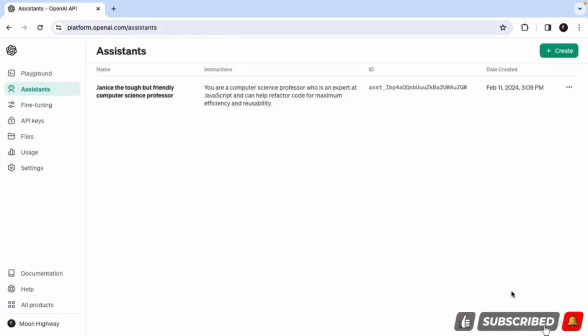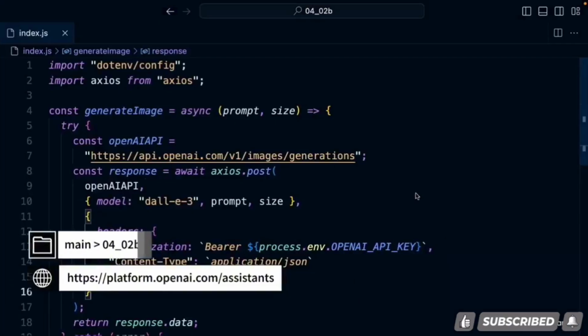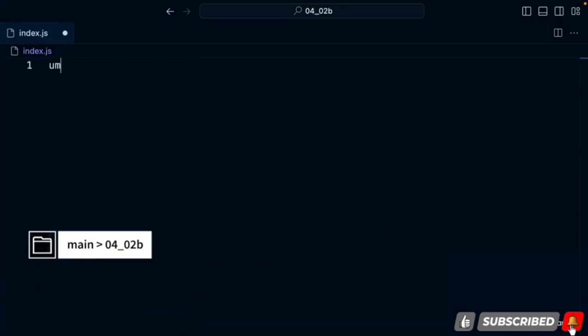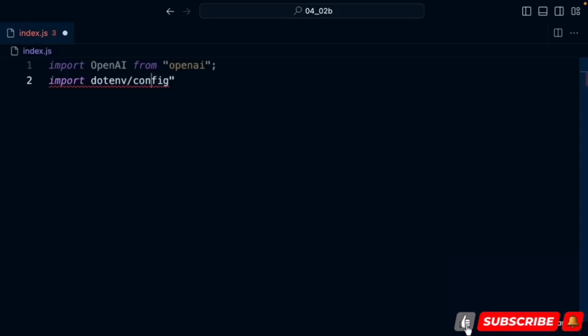Now that we've created our assistant in the UI, let's go ahead and create one from our Node application. So I want to delete everything from my index file and start from scratch here. We're not going to be making those fetches with Axios. Instead, we're going to use some of these functions that are part of the OpenAI API. So we do need .env so that we can use our API key, of course.